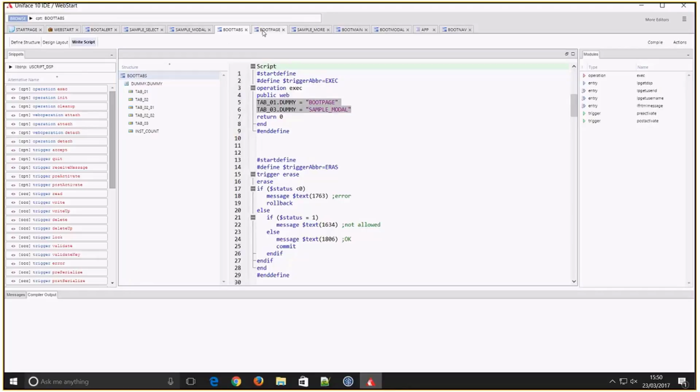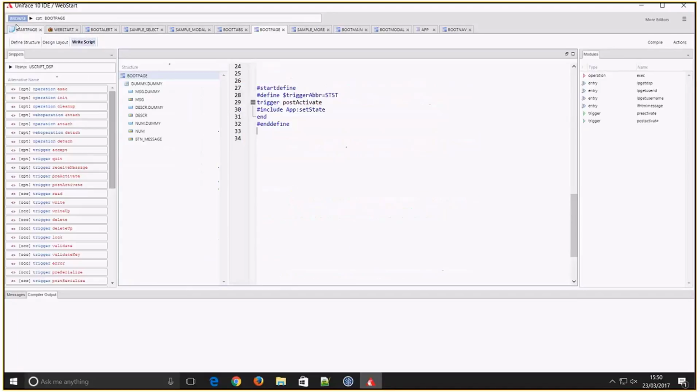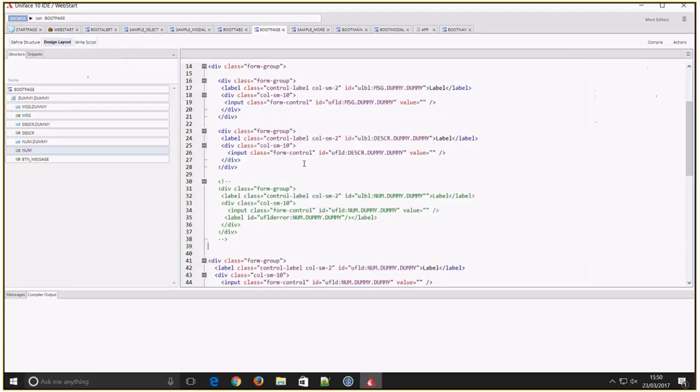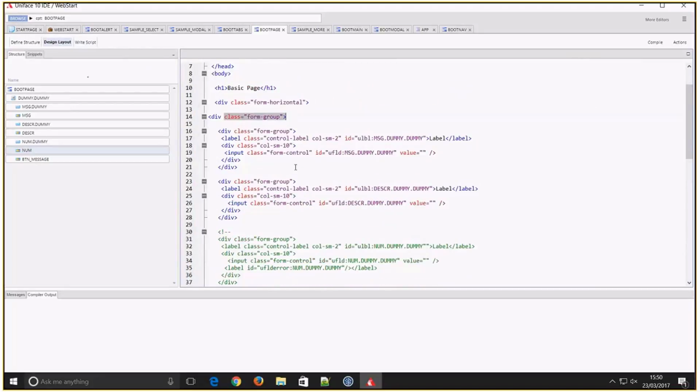So looking at a page here again, just a standard Uniface page with some HTML. We're using div class form groups for each line. We're using the 12-column grid system, 2-column labels, 10-column fields.